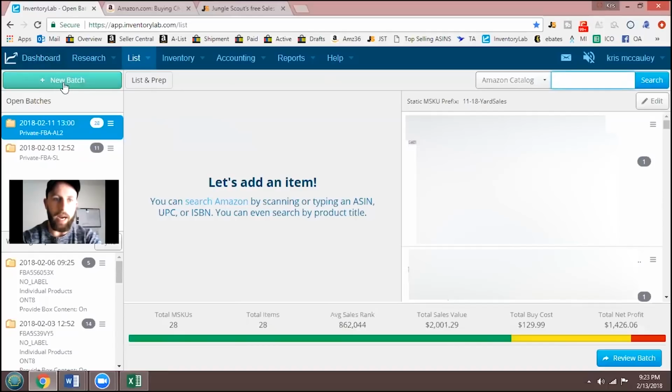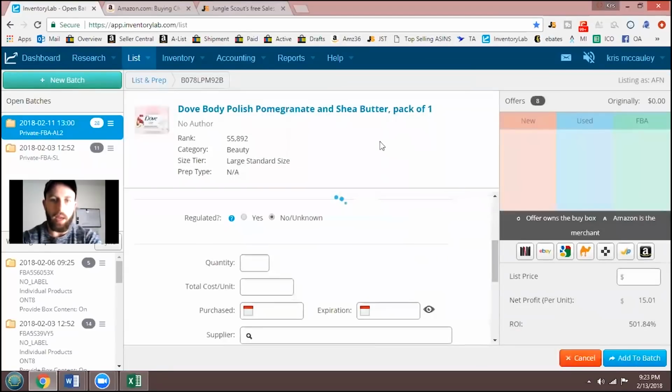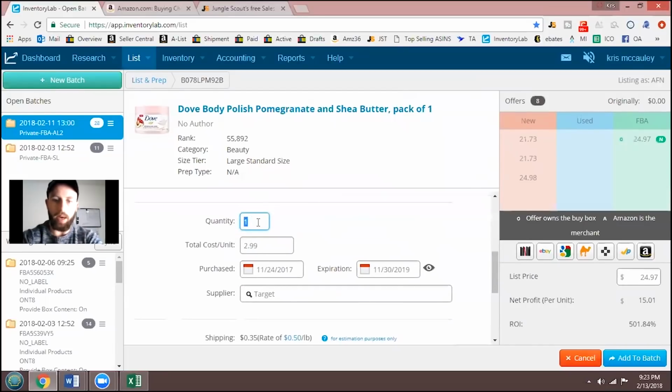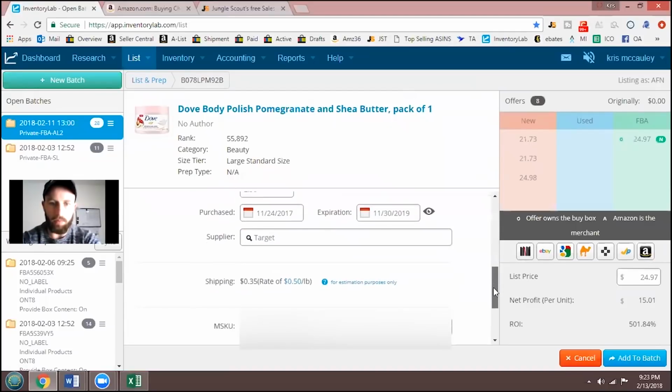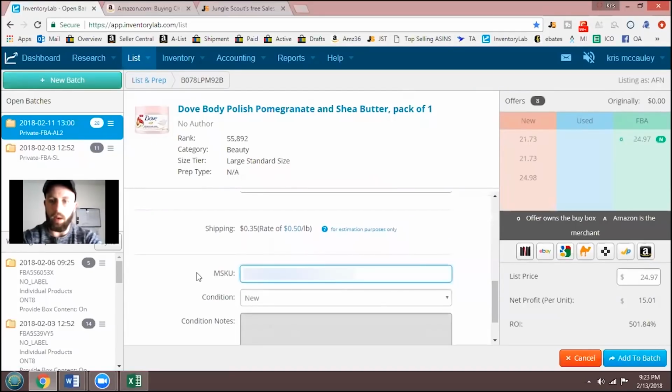What we're going to do is, I already know the ASIN. You go to new batch, and then you create a batch, and I already did that. We're going to hop in. I plug in this ASIN right here, and we are listing Dove Body Polished Pomegranate and Shea Butter Pack. I have 8 of these. I bought for $2.99. I bought it from Target. And then let's go $2.09.